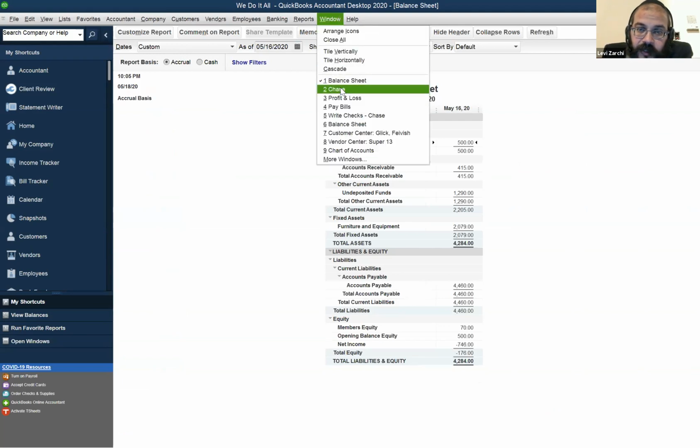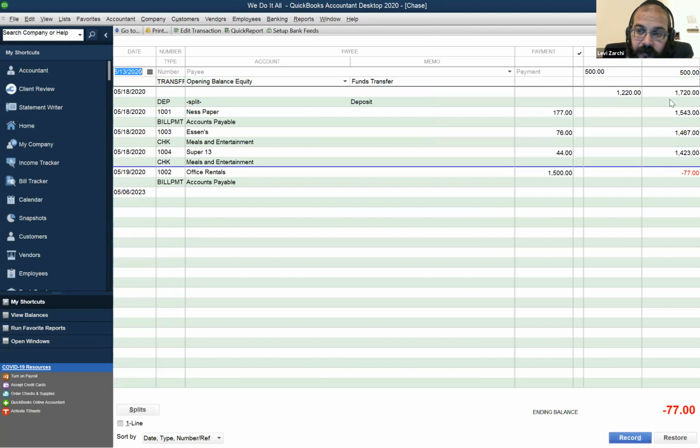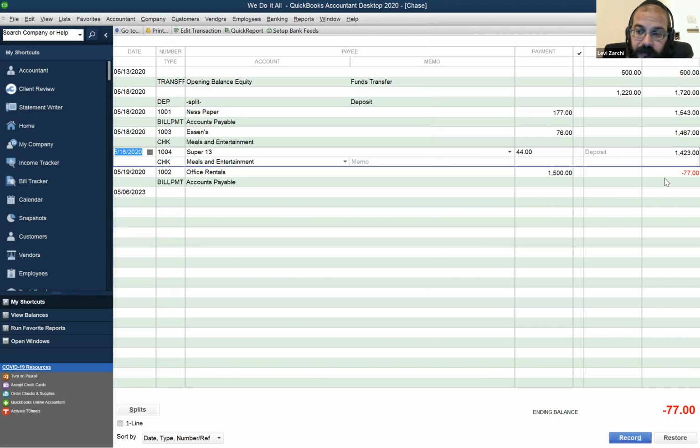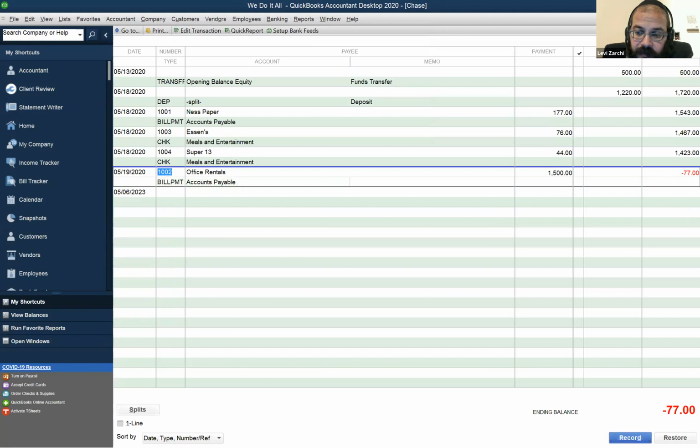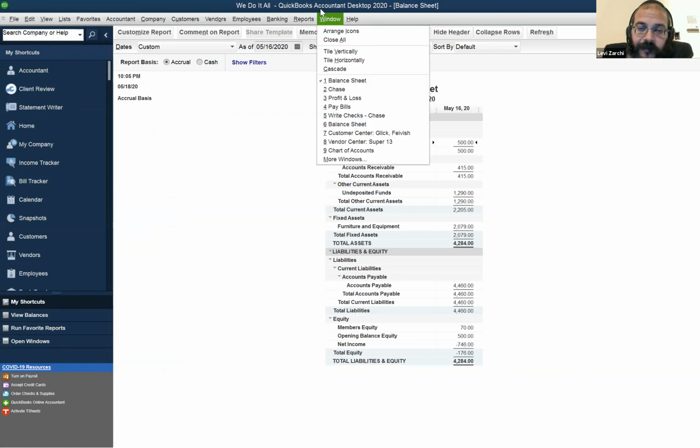So again, the register gives me a running balance of my account, and it gives me an idea where I'm holding; the ending balance at the bottom tells me the total. The balance sheet is a snapshot as of a specific date. It says here, as of. It's always as of a specific day. That is the balance sheet's purpose, to give a picture. What is the company worth today or tomorrow or the next day?